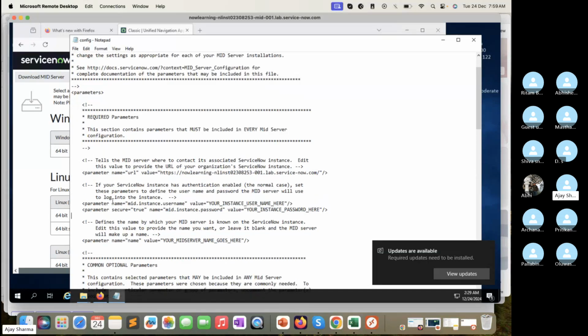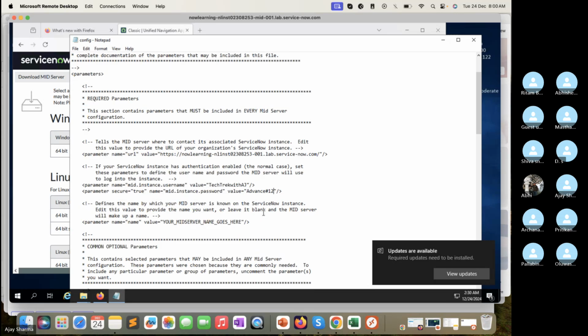The next thing is asking for mid.instance username and mid.instance password. So what is the username we have configured? That is track with AJ, right? The password we have used there is advanced-12. I'm just putting it straightforward now, but once I save this file, this password is encrypted immediately.